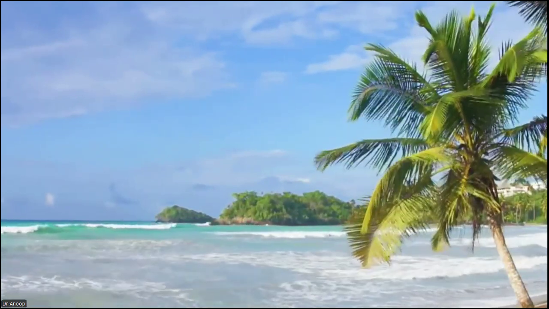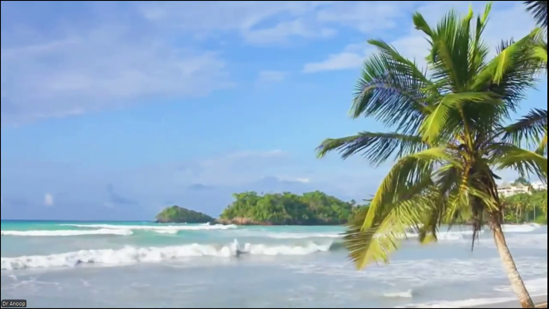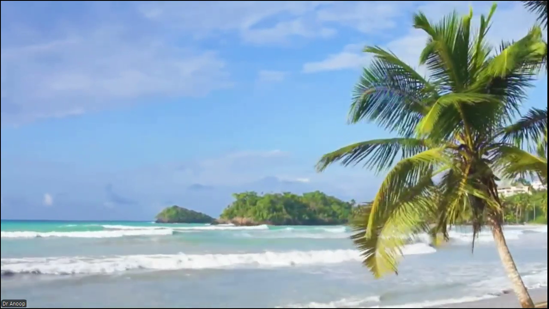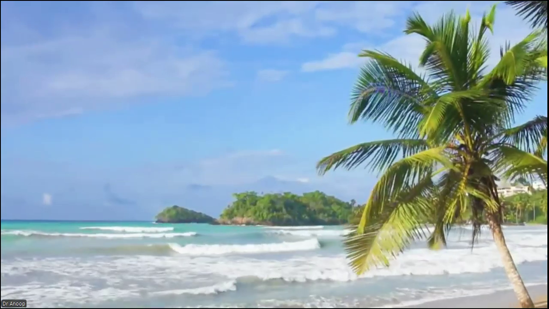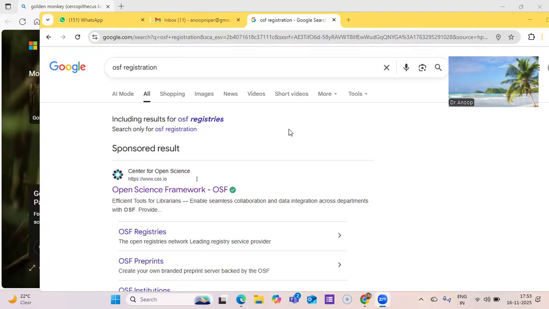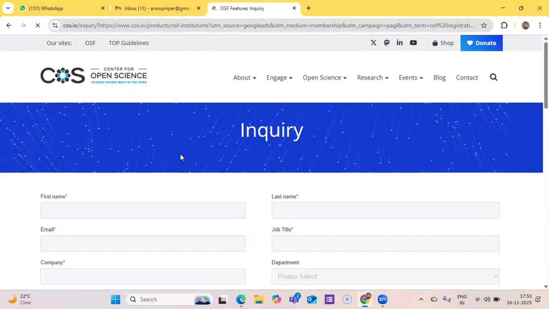We have other registries where you can register the scoping review protocol, and that other option is the OSF registry. I am just going to share the screen to show you how you can register your protocol in the OSF registry, that is the Open Science Framework. I hope my Google page is visible. You just type in Google OSF registrations. You will get this website, Open Science Framework. Just click on it. It will open like this.